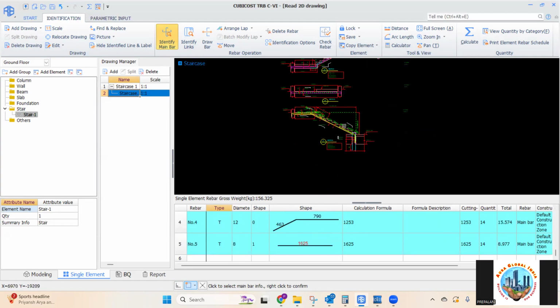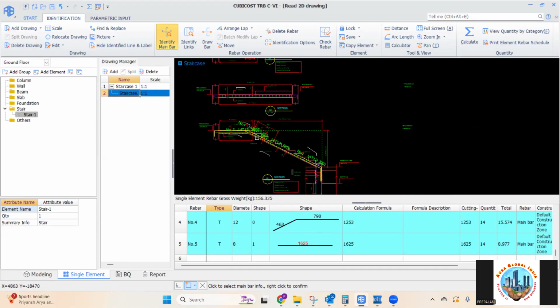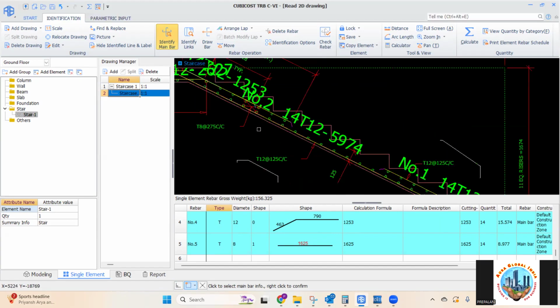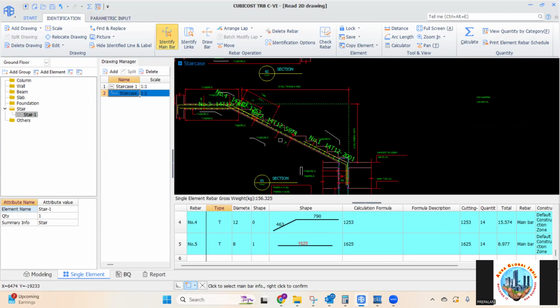So like this, we have to make the rebars for the stairs. Is that clear? So this is how they have implemented the staircase rebars. If you want to calculate, you have to calculate like this only.